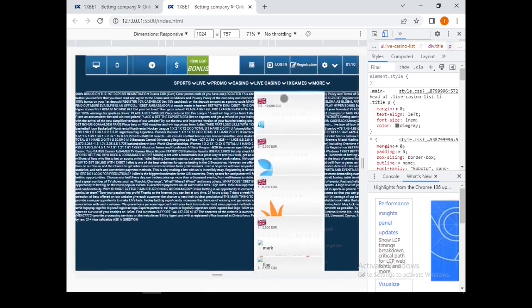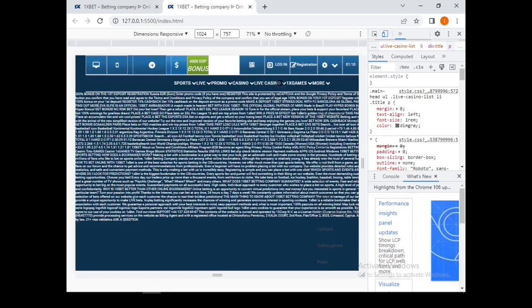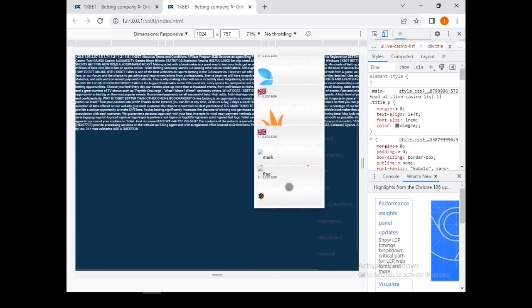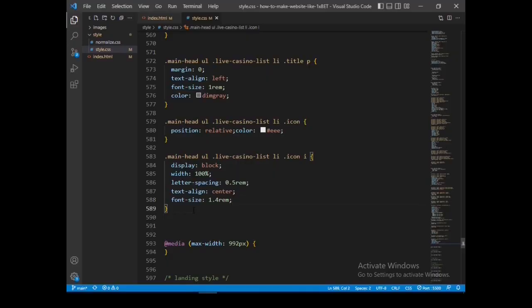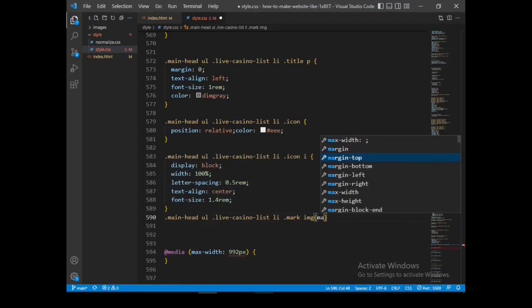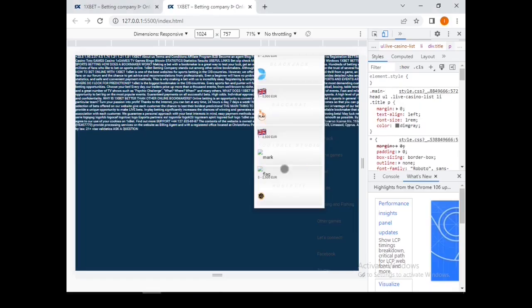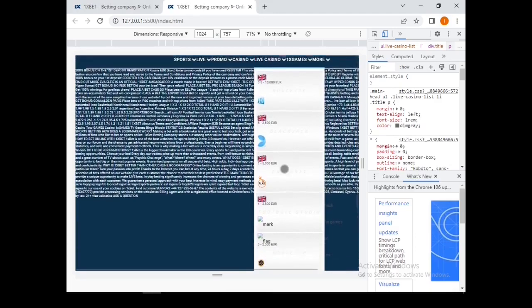Let's have a look at the design. There you can see it's taking shape. There you can see the changes that we have applied. Let's set the maximum height to 100%. Let's have a look at how the design now looks.